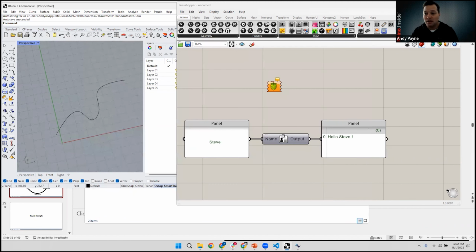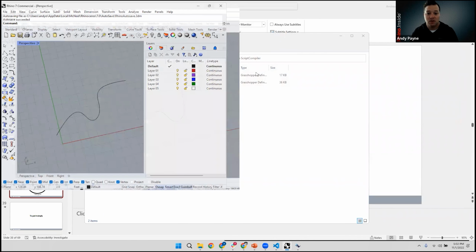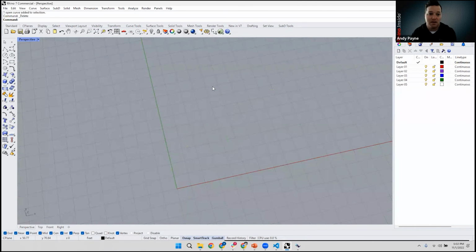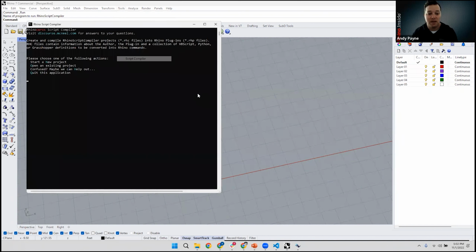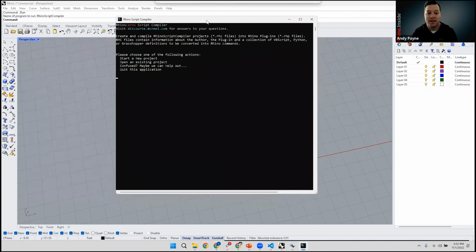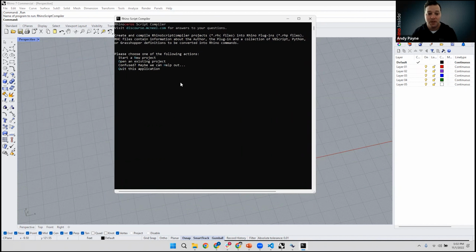I'm going to go ahead and shut Grasshopper down and just load Rhino now. And under the Rhino tools, you'll see that there is a menu item called script compiler. If I click on that, it will launch an executable called the Rhino script compiler. And this is very menu driven, there are no real clicks and stuff like that. It's all done through menu options using these blue letters. So if you want to create a new project, you type N. If you wanted to open an existing one, you type O.